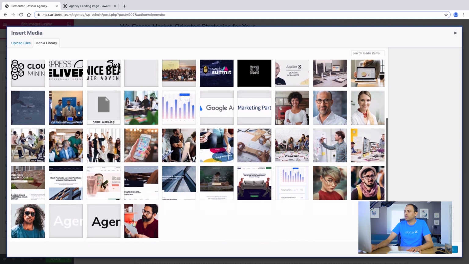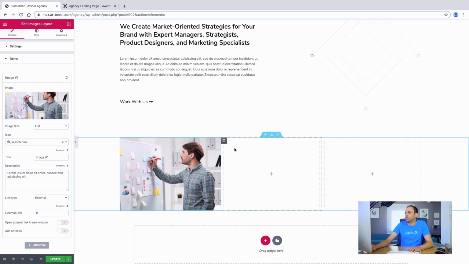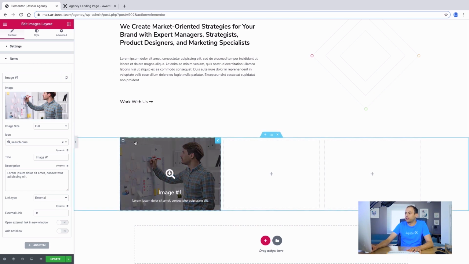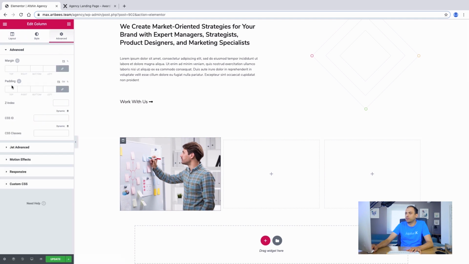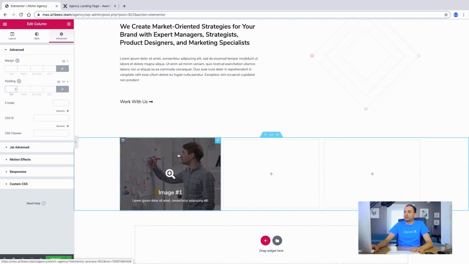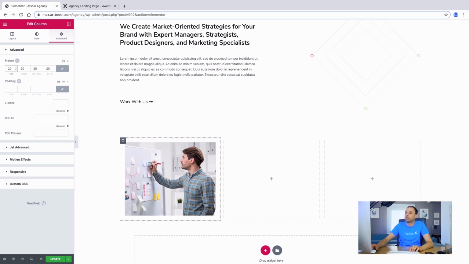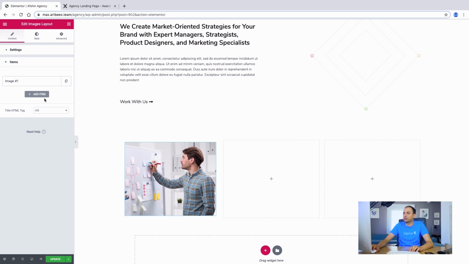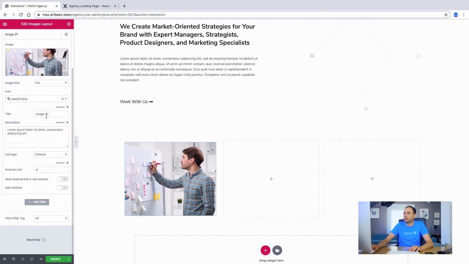So let's find this man with the marker in the hand. Okay, this is the guy. So now we see it. We want to give it some space, so I'm gonna go like this and give this some padding. Maybe 25 is okay. So we continue by adding a margin here. So that looks good. Okay, so this photo, it's external, it's image 1.